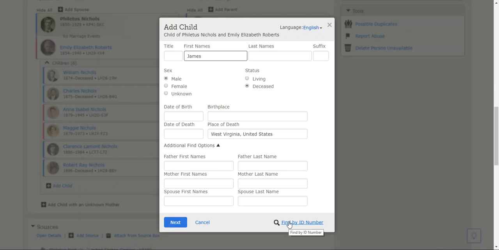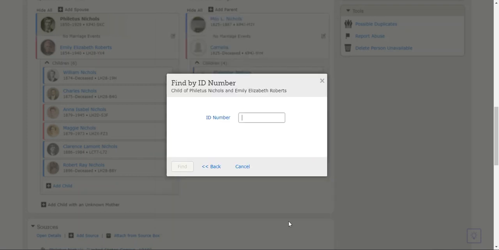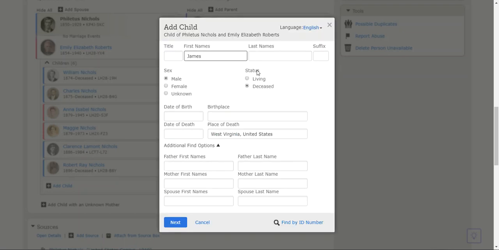This is where you go if you want to put in more information to narrow it down. You can also come down here. If you know his ID number, that unique ID number, you could type it in right here and it's going to pull it up automatically. Then you don't have to go through all of the name and birth and death. It just finds him by that ID number. Each person has one ID number, so that will instantly bring up the person you were looking for. And that is how you would add a child to a family in Family Tree.